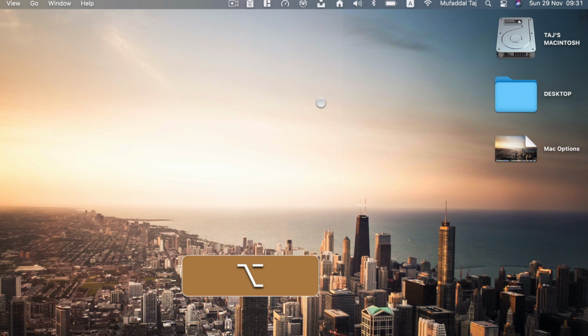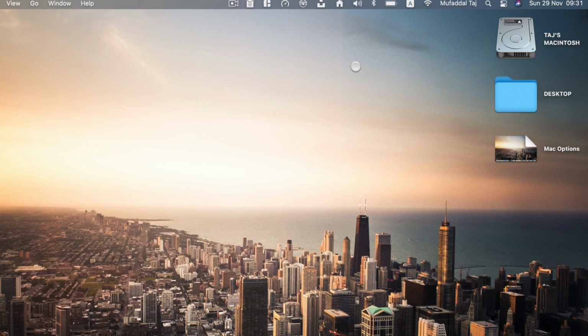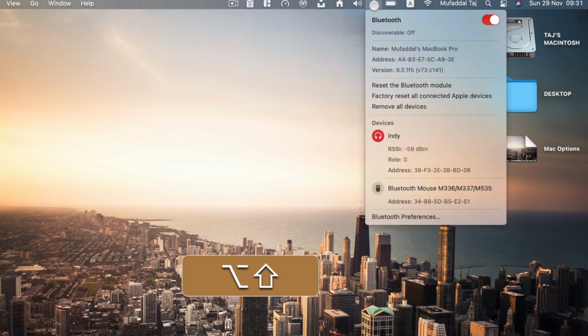And a pro tip for you guys, if you are using a Bluetooth mouse or Bluetooth earphones and your Bluetooth is not working, it keeps hanging with the MacBook, all you have to do is hit the shift key along with the option key, and then select the Bluetooth menu. It will give you options to reset the Bluetooth module. So just select this and reset the Bluetooth module, restart your MacBook, and now all the issues of your mouse or earphones not connecting with your MacBook will be solved in an instant.